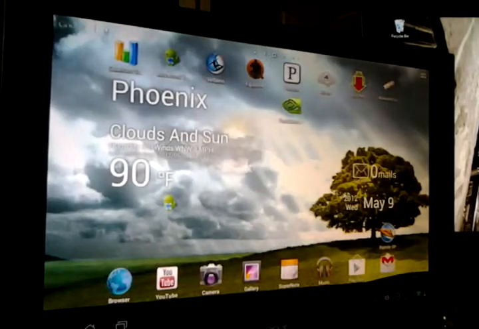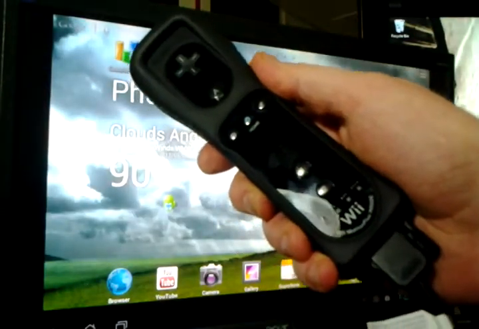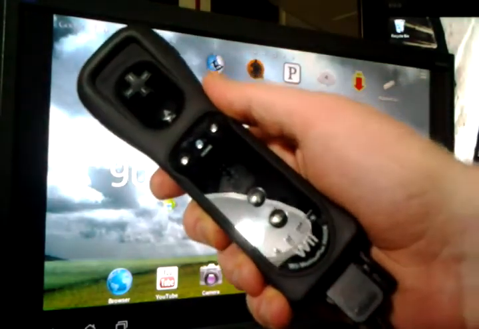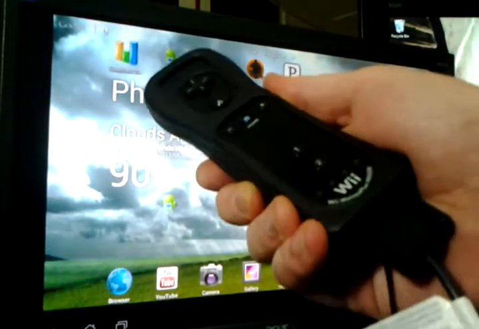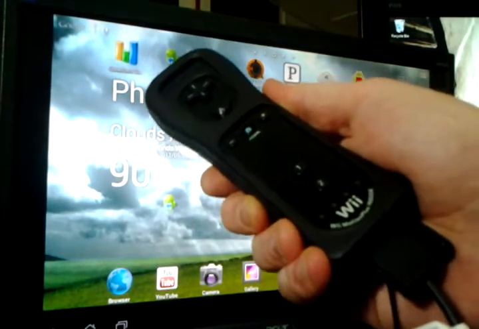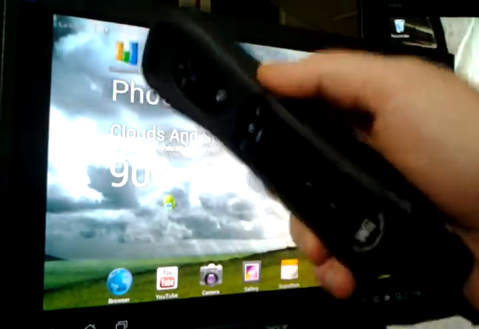Transformer TF300T tablet PC to your Nintendo Wiimote. This is going to give you the ability to use your Wiimote as a game controller to play games on your tablet, rather than having to use the system's built-in accelerometer and on-screen controls. I will definitely let you know, I've played with this a little bit and it is a lot of fun.